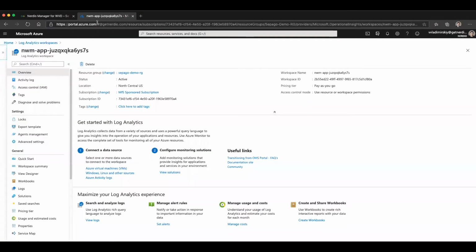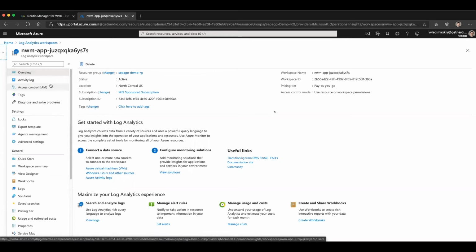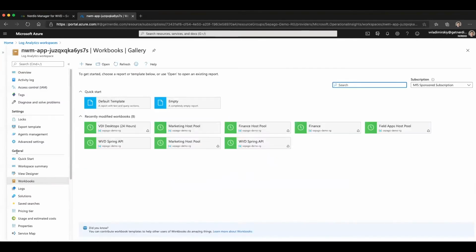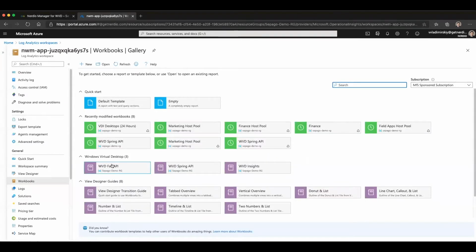If we switch over to the Azure portal, we're going to open up the Log Analytics Workspace that was created for us by the Nerdio Manager. And then if we go under the Workbook section here in the General section, we'll see a number of different workbooks. The one we're going to focus on today is called WVD Insights.